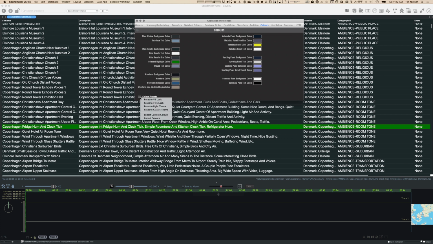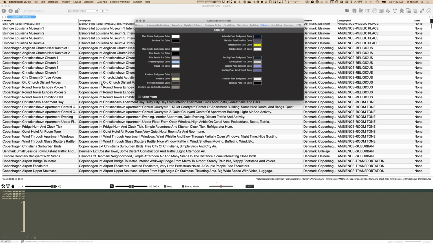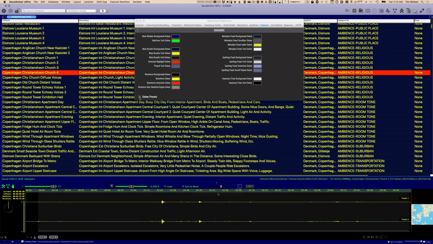Soundminer does have some presets built in, such as here's the basic default for V5. Here was the color scheme in 4.5, which is available still. There's a light theme, which basically has a light background and different colors. There's also the classic theme, which is if you're very bold. But I can also export my own color presets and import color presets.